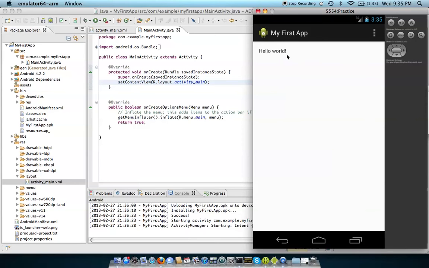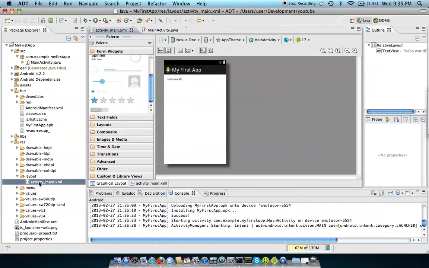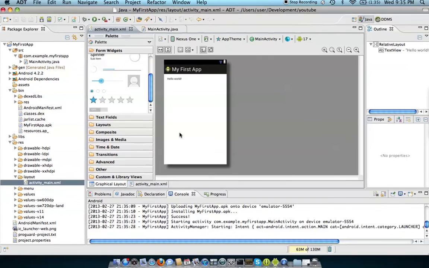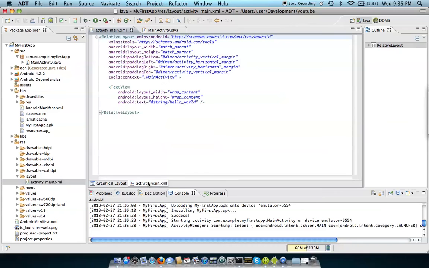Here it is. Boom. Hello world. All we did here was set the content view of our layout right here, and that's the activity main. That's our user interface, or this user interface at least. So here it is. Hello world. Boom. You can see the XML version of that.